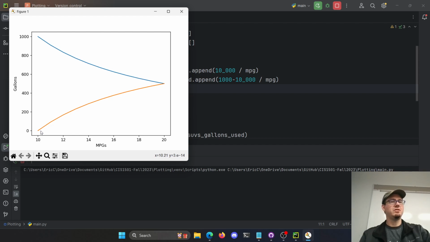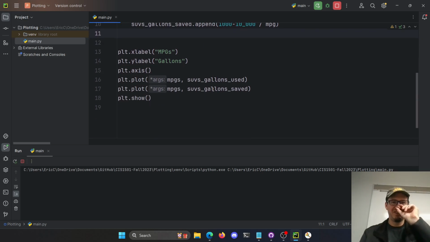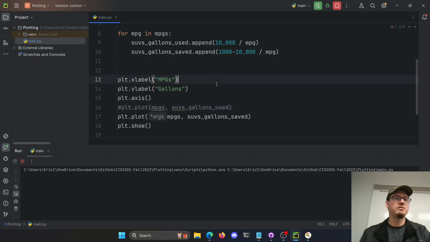So my gallons saved goes from 0 gallons saved to 500 gallons saved, right? Based on this is how many gallons I'm getting, right? This is how many I'm using. Now let's see if we can do this for my sedans. So let's not plot the gallons used here. Let's just show the gallons saved.